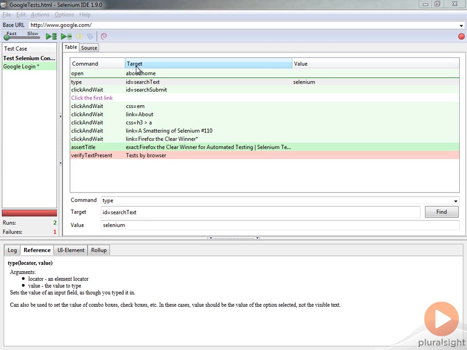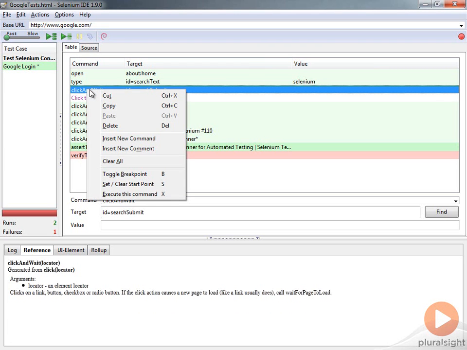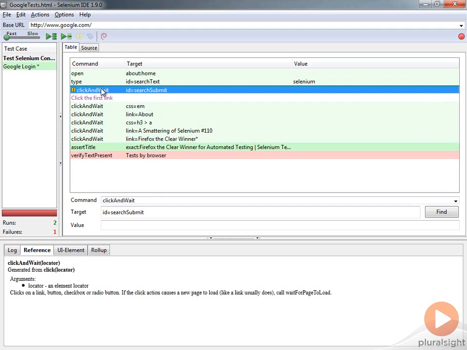Sometimes our test can be spinning by pretty fast and we might get an error on some verification or something's not quite working right. We can click on any one of these commands, right click here and say toggle breakpoint, and what will happen is when it gets to here, it's going to stop. It's just like using a debugger here.